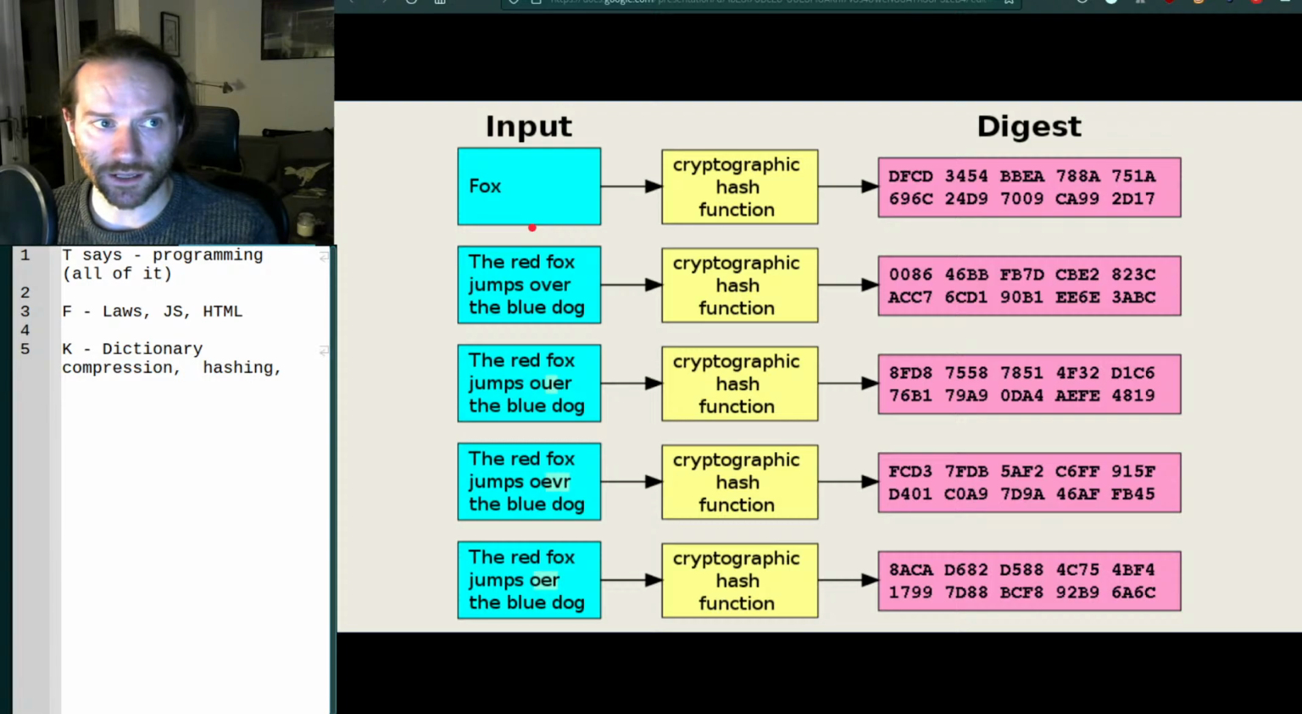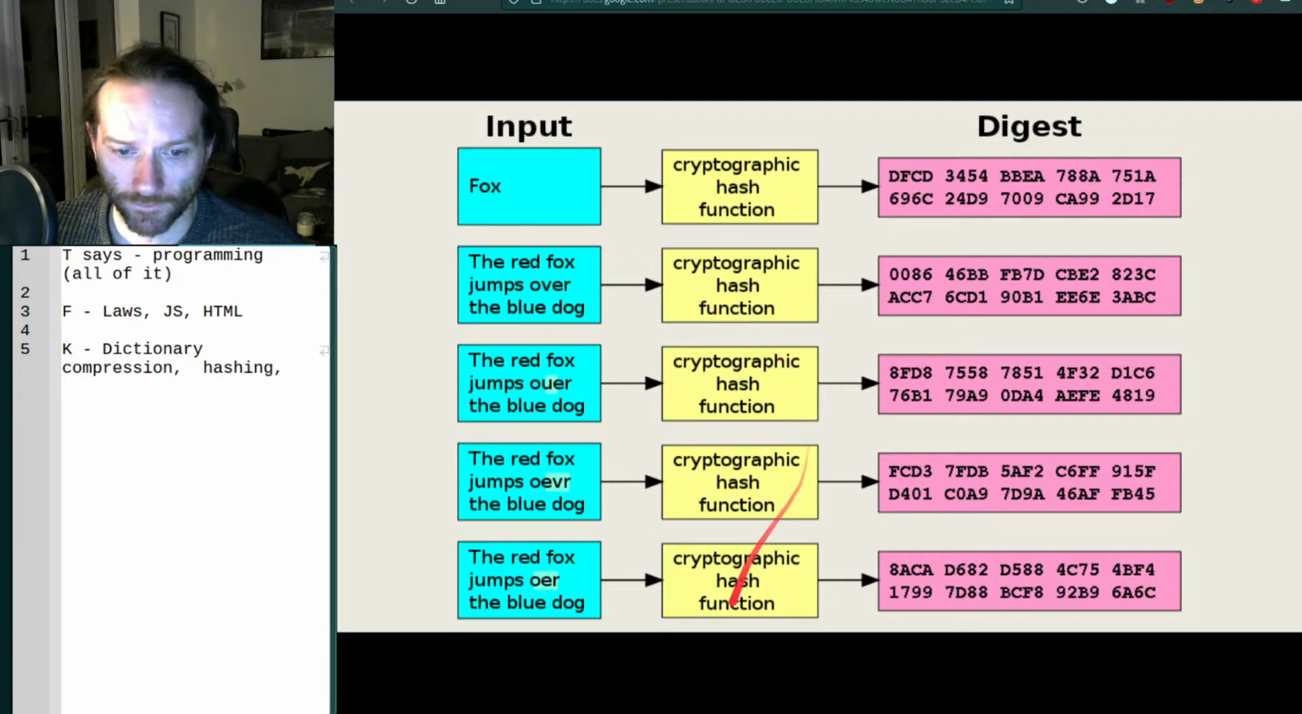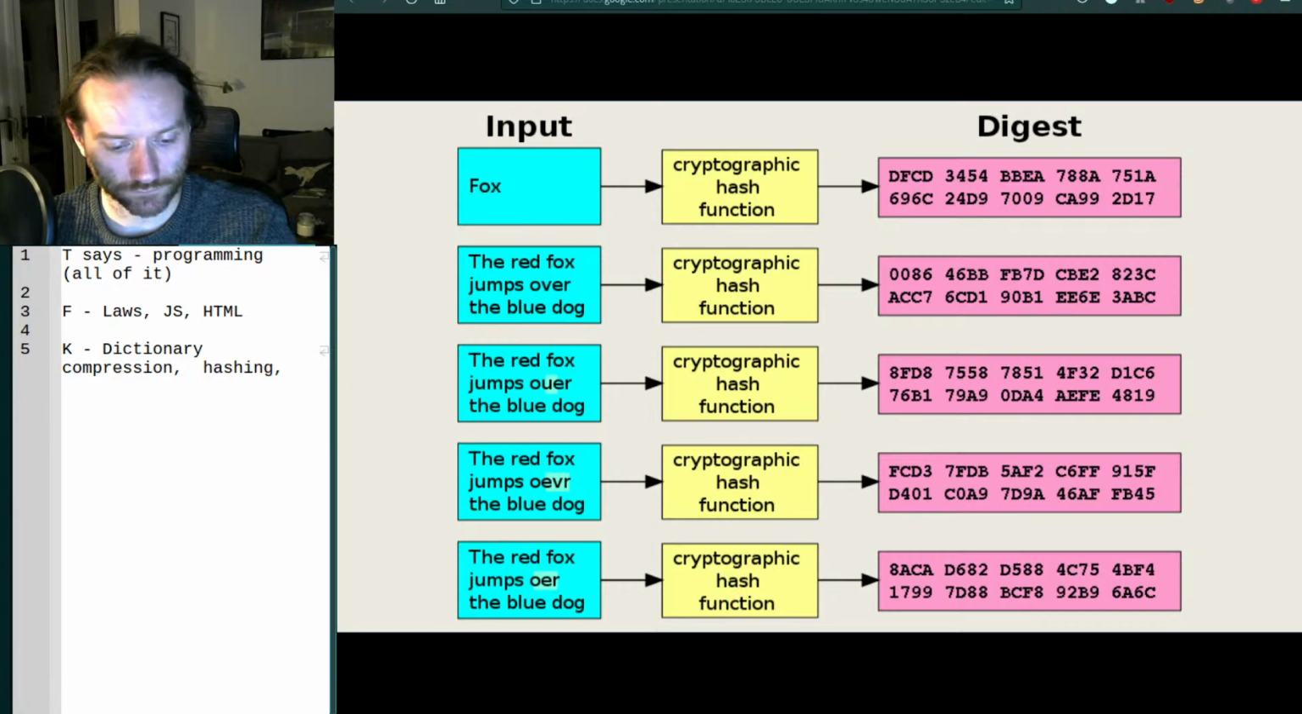Does that clear up your question about hash collisions? Excellent. Right, that's hash collisions done.